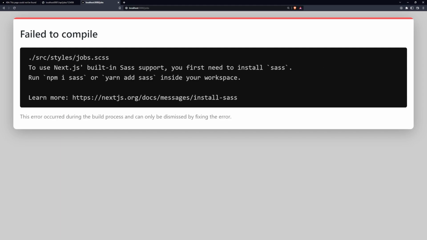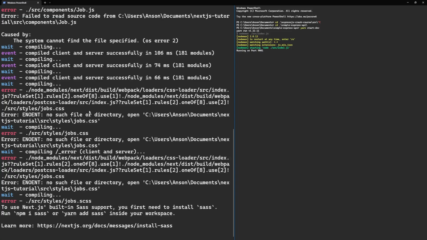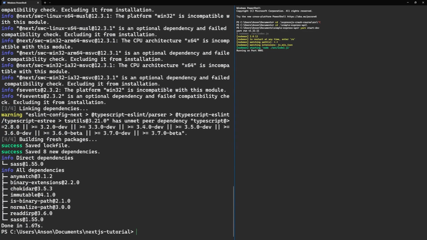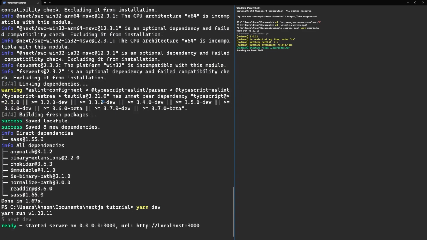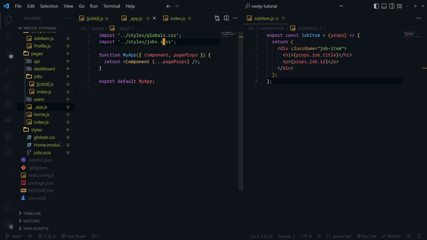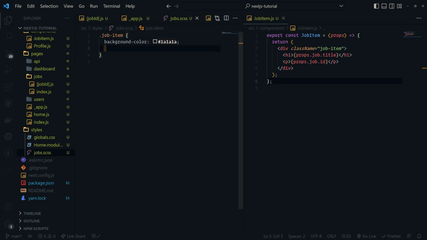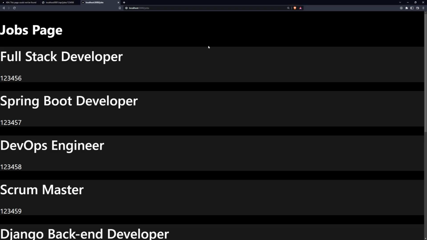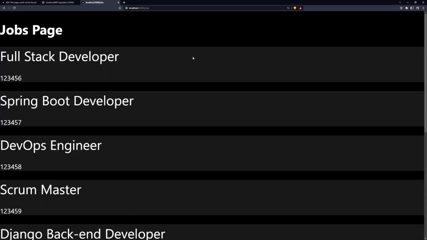Sass is not installed. So we can just very easily install that by doing yarn add sass or npm install sass. Rerun the app. Refresh the page. Okay, there we go. And now I can use Sass. So I can do stuff like ampersand h1. So this will target the h1. And I can change the font weight if I want to. I can change to maybe like, I don't know, maybe like 500, I guess. Or 400, whatever you like.